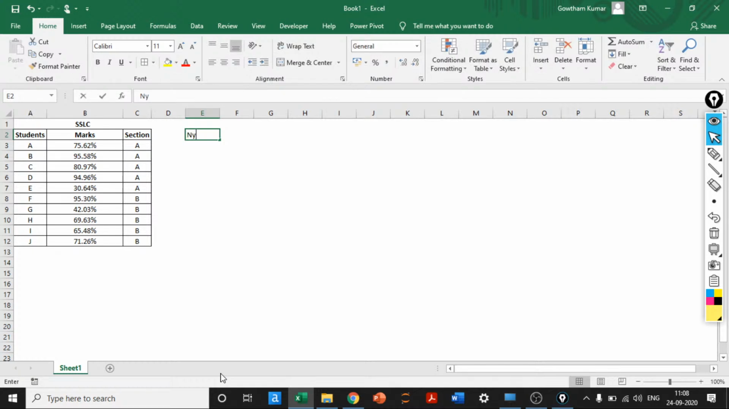So let me have a null hypothesis. The null hypothesis is basically the belief that we have. So the principal, or whosoever is making the statement, will have this particular statement, which is both the sections are performing better.